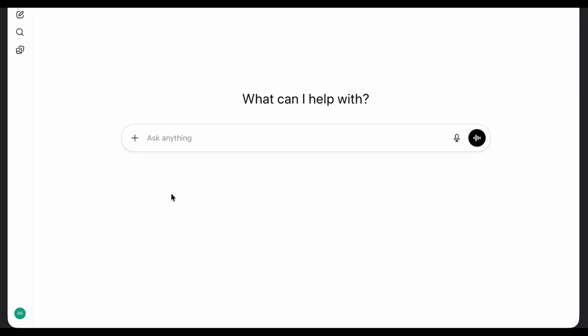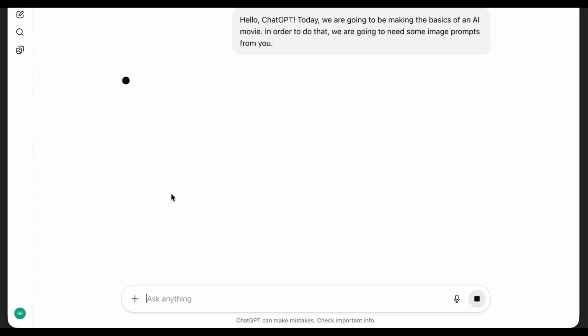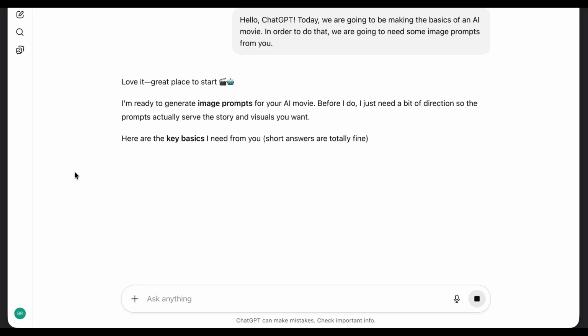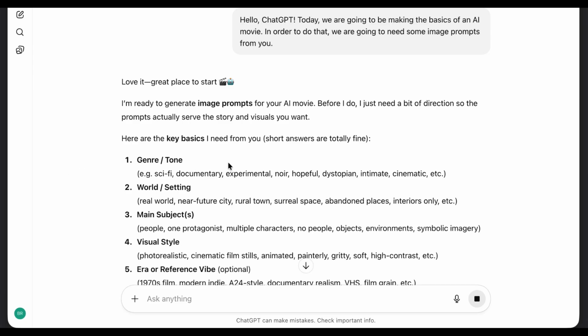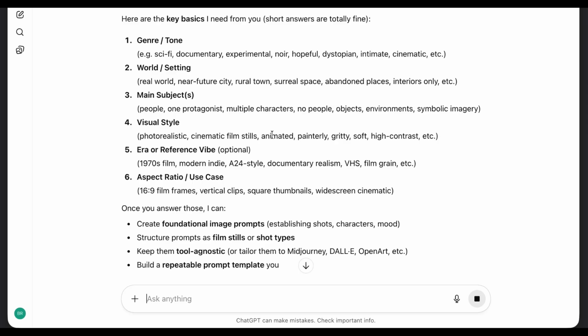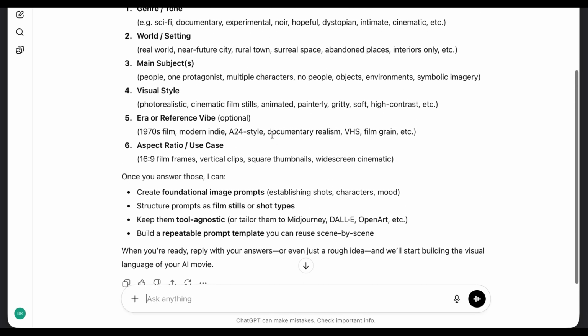Hello, ChatGPT. Today we are going to be making the basics of an AI movie. And in order to do that, we are going to need some image prompts from you. Let's see what it has to say. All right, they love it. Image prompts for an AI movie. Boom, boom, boom. There we go. There's all this stuff, aspect ratio. What can we tell it?